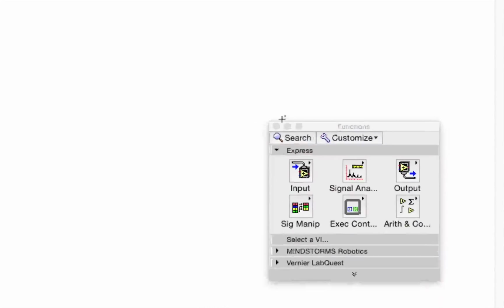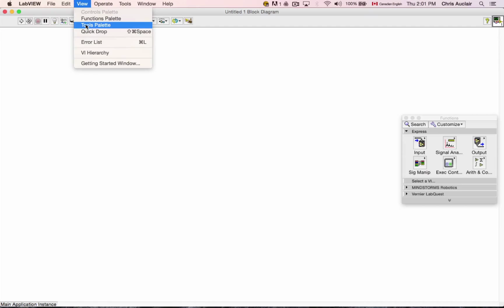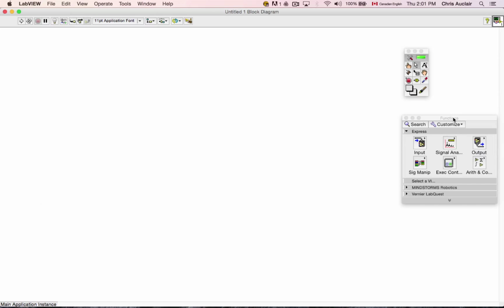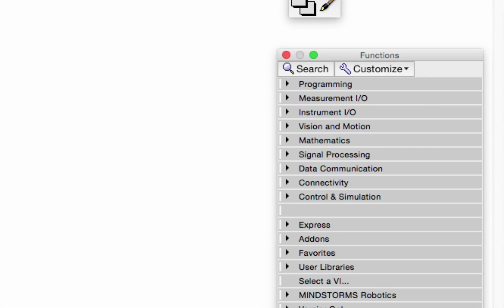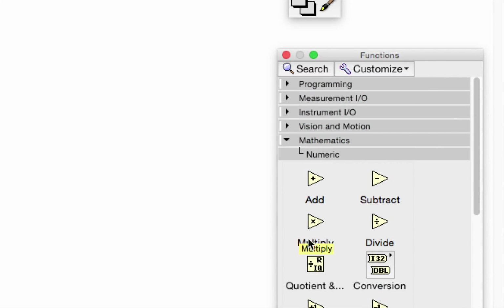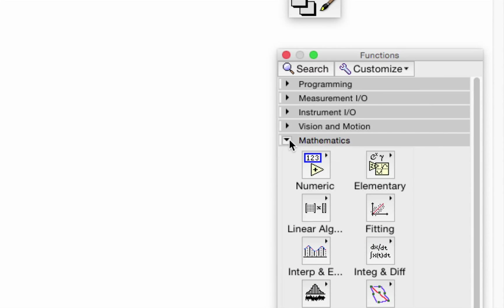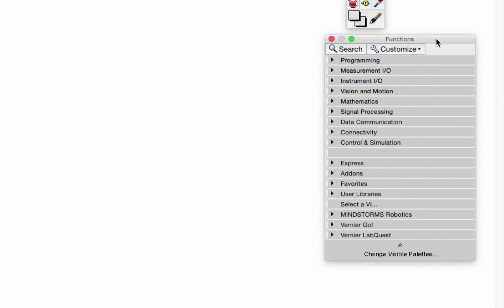Let me just close those for a second to show you where you can find them. Go here to your Functions palette and here to your Tools palette. Within the Functions palette, you're going to notice you have a wide range of different operators and program operations that you can implement. Labview is very sophisticated. It is a top engineering platform used widely throughout the world.